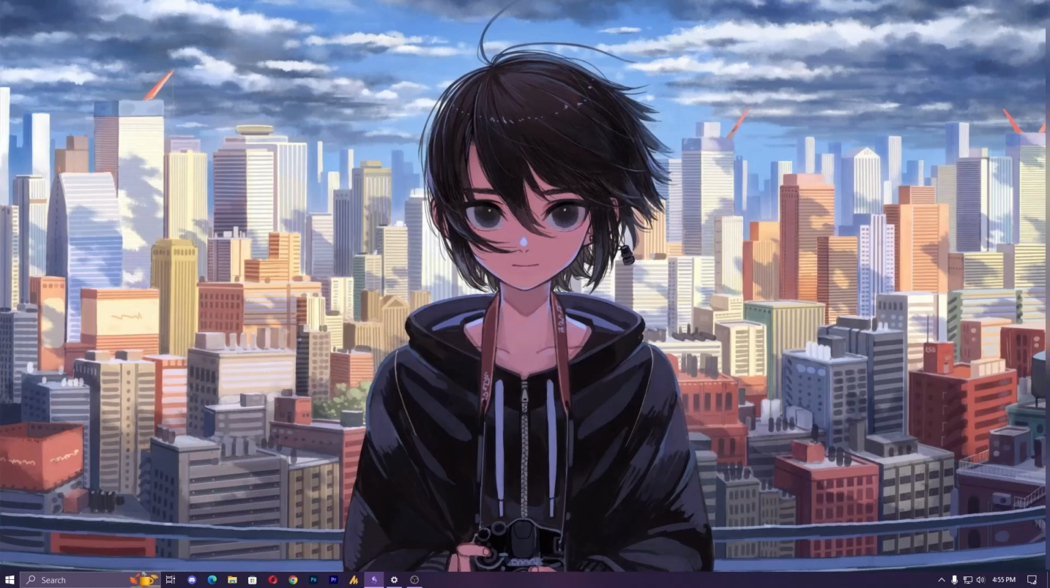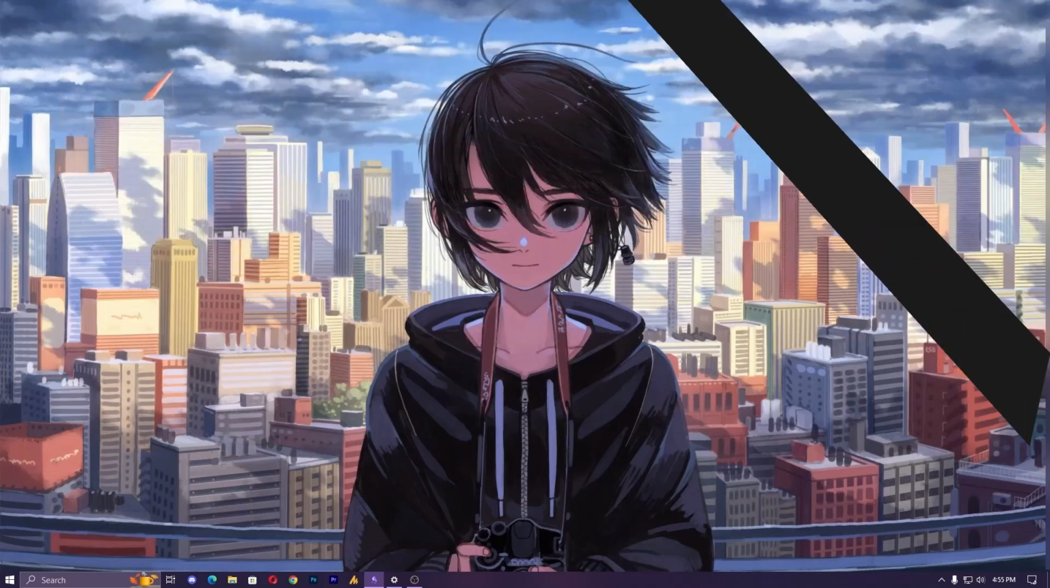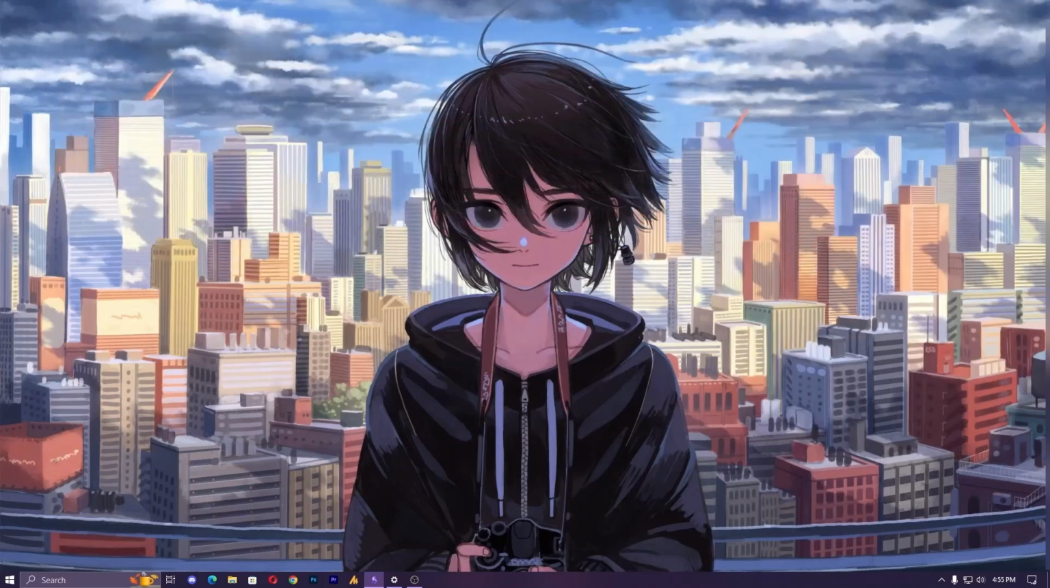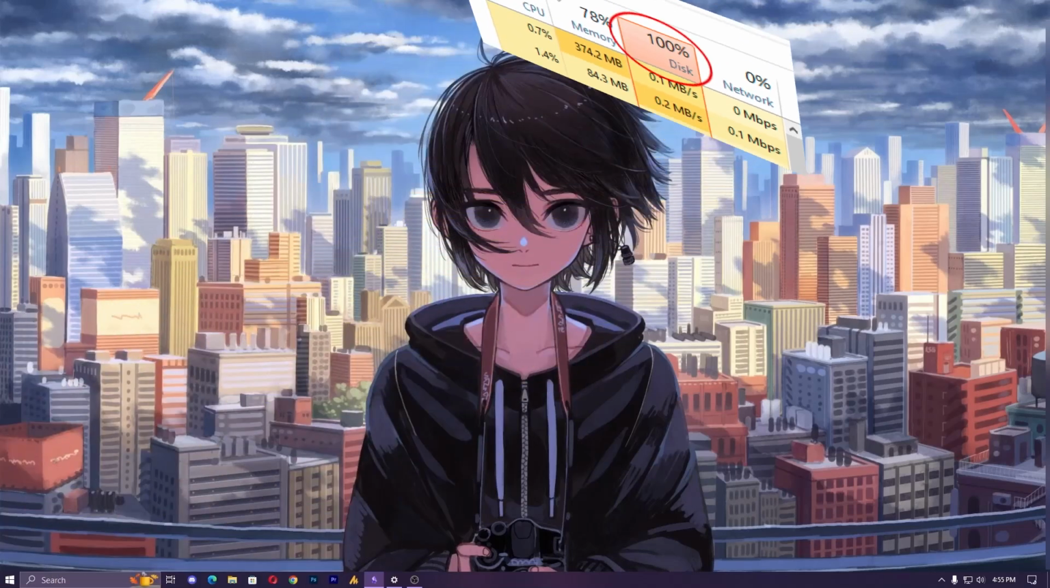So the topics are: can you please create a video on system restore point, advanced system settings, system protections, local disk C configuration, and of course the restore point, and also explain how it works in Task Manager when disk usage hits 100%. So let's start it step by step.